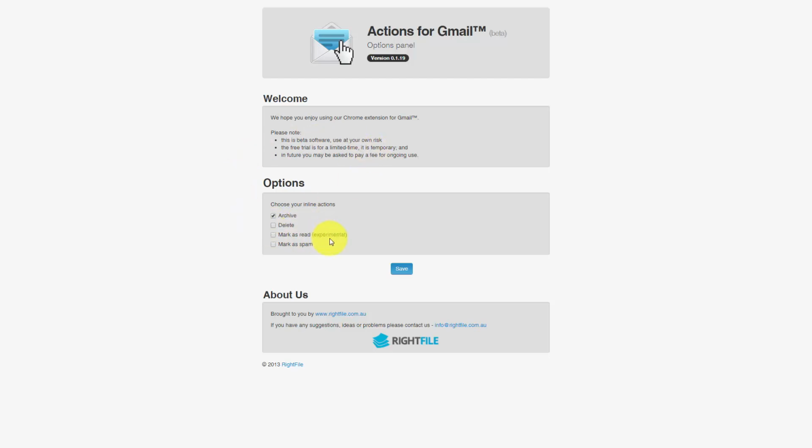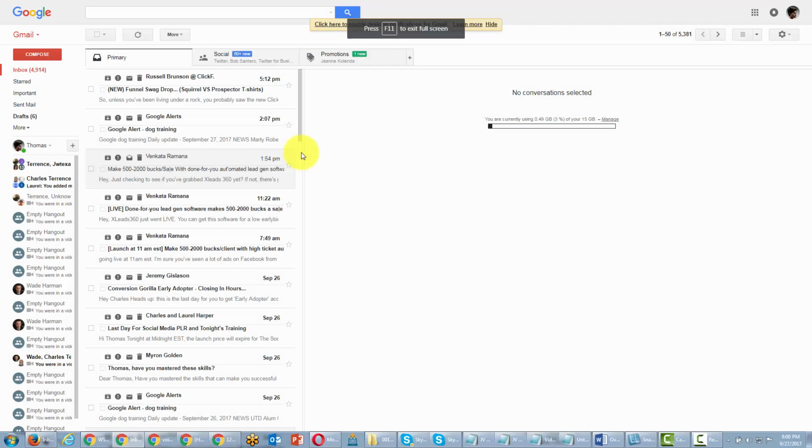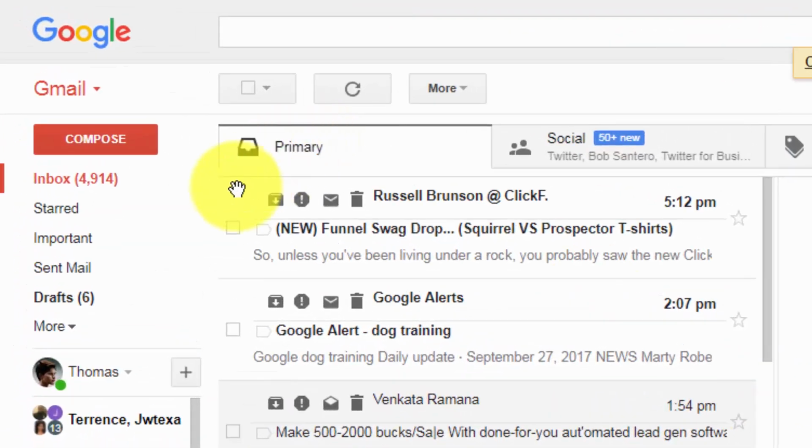So you do have some options that you're going to get inside of the extension. We're actually going to click all of these and then click Save. Now, what the extension does is adds 4 buttons to your Gmail. You'll notice that you have an Archive tab, you have a Mark as Spam tab, you have a Toggle Read and Unread tab, and then you have a Delete tab.